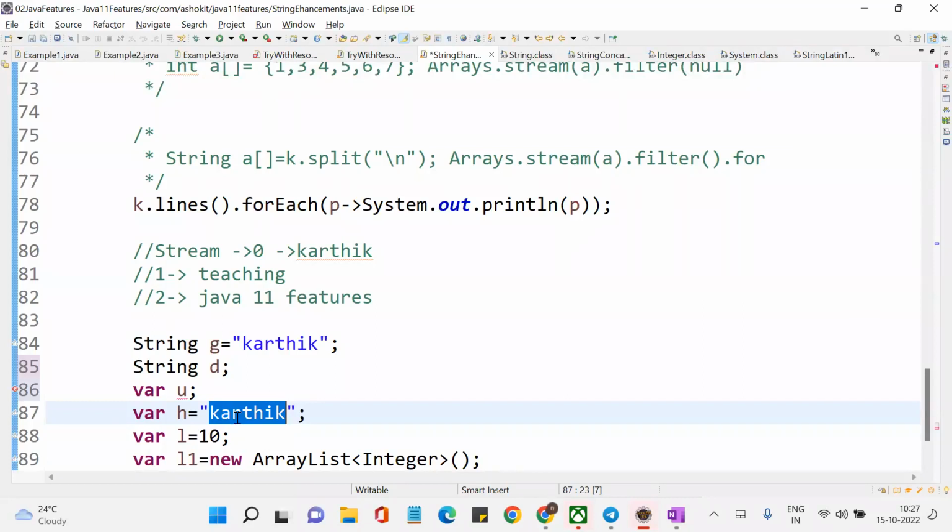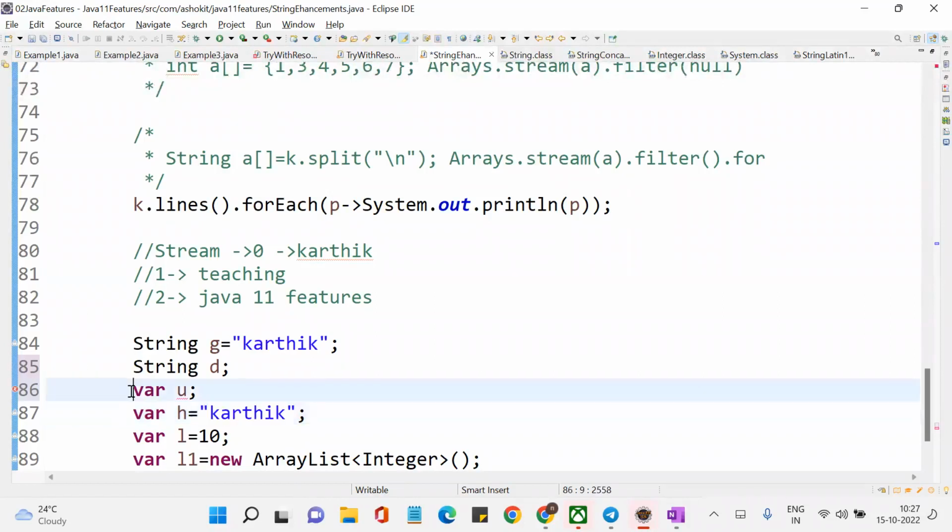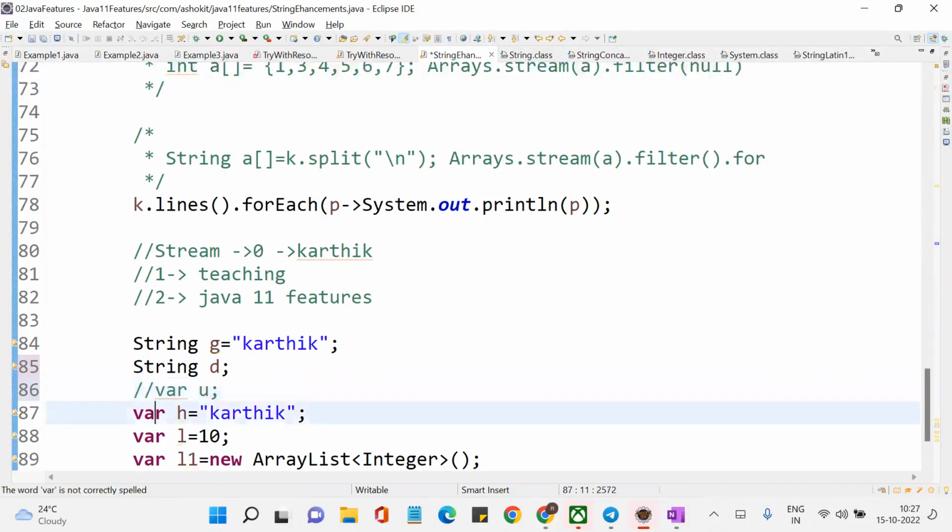But in line number 86, do you supply any data? Have you supplied any data? No. Then how will the compiler know? So one limitation: whenever you are using a var statement, or whenever you are using the Java 10 feature of type inference, you need to provide the value. You need to initialize the value. That is mandatory. Okay.